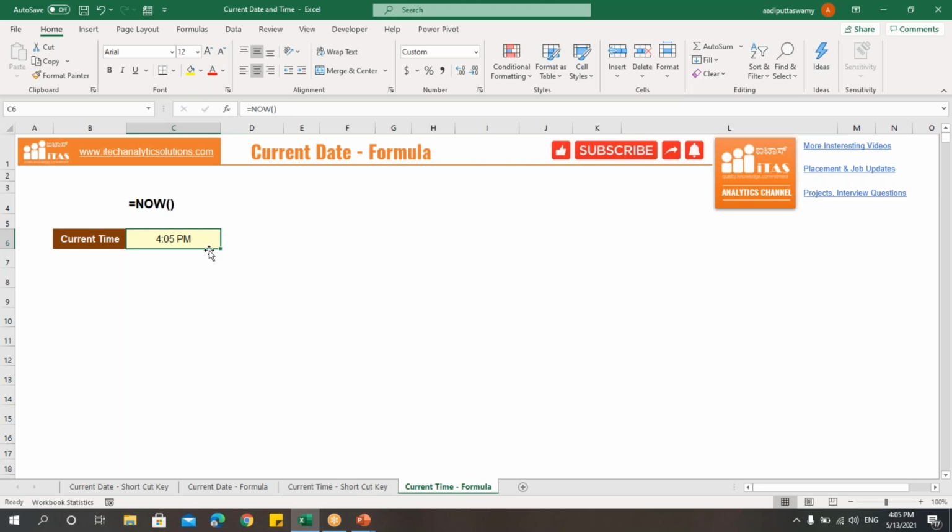Suppose if you think that we want to make a dynamic current time, let's go to this example. Here we'll write the formula equals NOW, open bracket, close bracket. This also will not have any parameter. Just press enter. We'll get the current time.